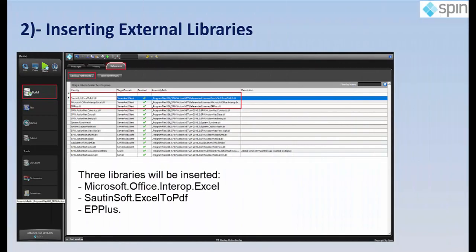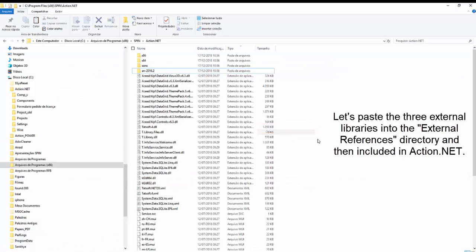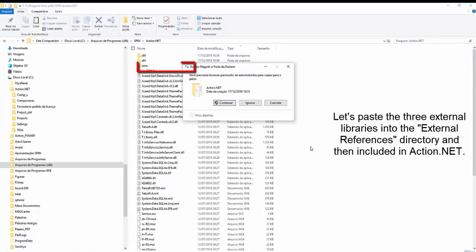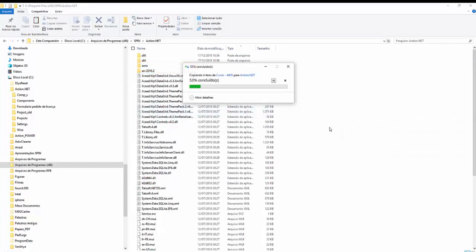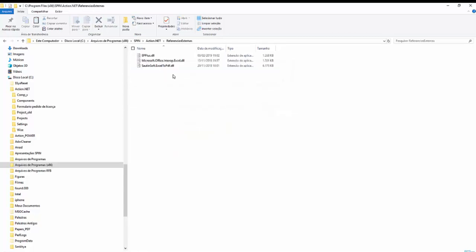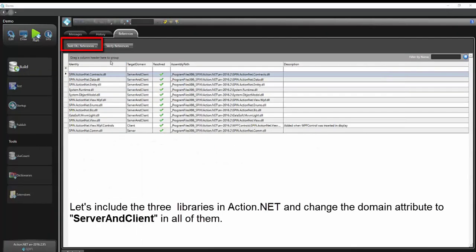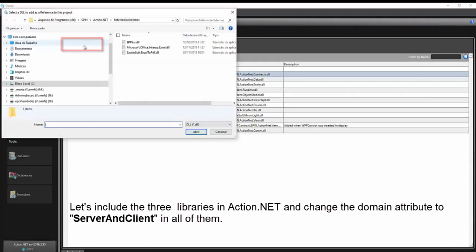Step 2. Insert 3 external libraries used in the component. The 3 libraries are copied from the kit to the external references directory, and then added to the References tab by changing the domain attribute to server and client.